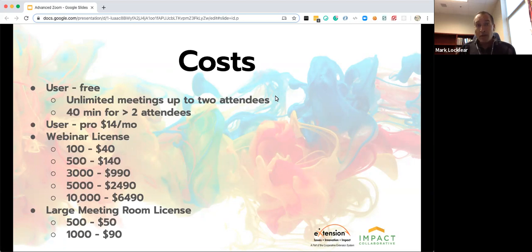A pro account with Zoom is, I think, $14 a month is where it starts out at. At E-extension, I think we have about 30. We generally pay for about 30 Zoom accounts. I think we pay a little less for that because we're buying more, but generally that pro account's around $14 a month. And again, what that gives you is unlimited time limits on meetings. And again, you can have 100 participants in those meetings with no time limits.